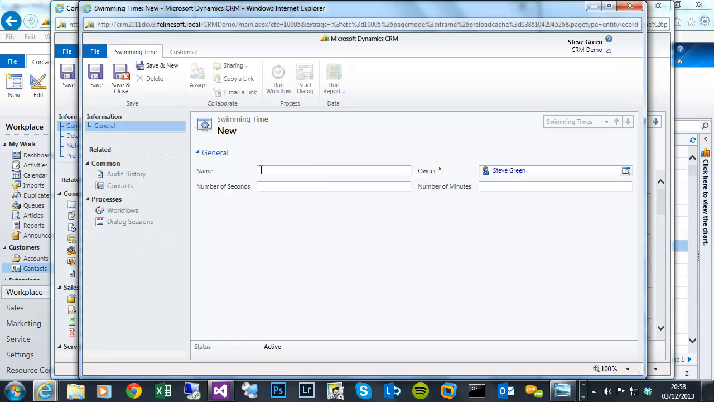it's got a primary field which is the name, which is not business required, so we can ignore that. So the contact value will come from the contact record on change, populate the number of seconds, which will trigger a plugin to calculate the number of minutes.